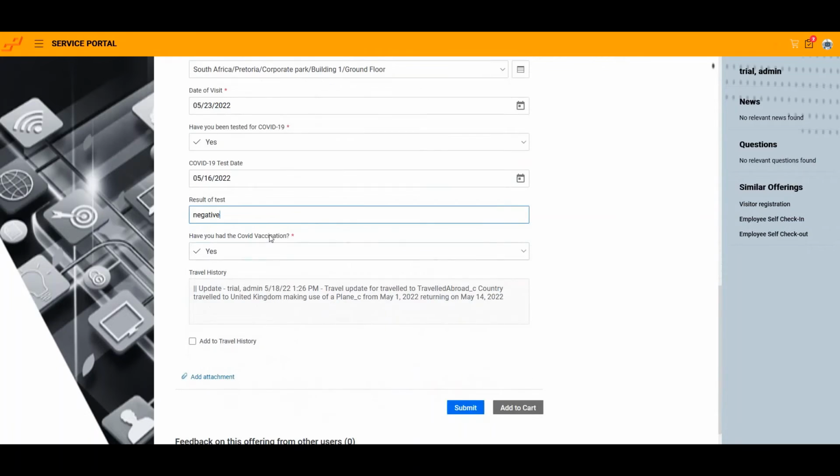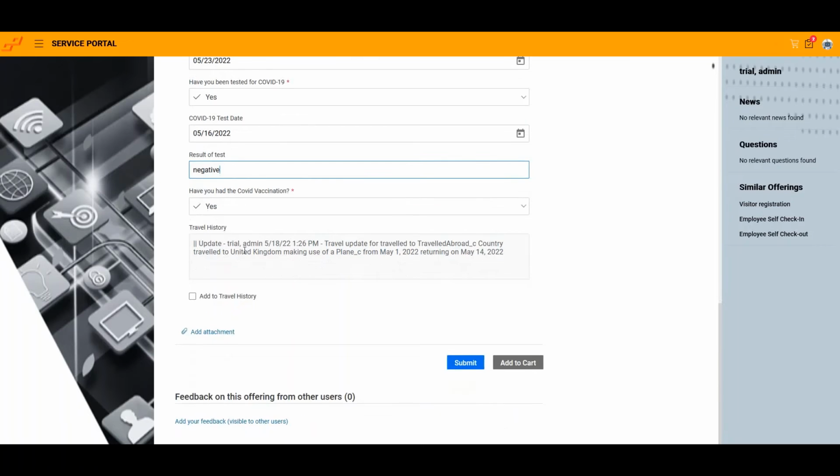Have you had the COVID vaccination? If this was the first time, obviously this would be blank. But due to the fact that I previously answered it, it pre-populates that based on my record. And if there was any travel history, you can see I traveled to the UK. I made this entry at this time. I traveled to the UK on May 1st, returned on the 14th, and I utilized the plane. If there were any changes, or if I need to add any additional updates, I can just say add to travel history.